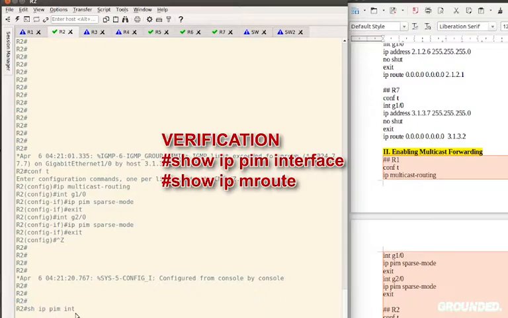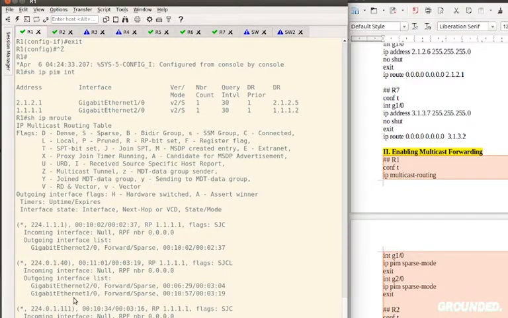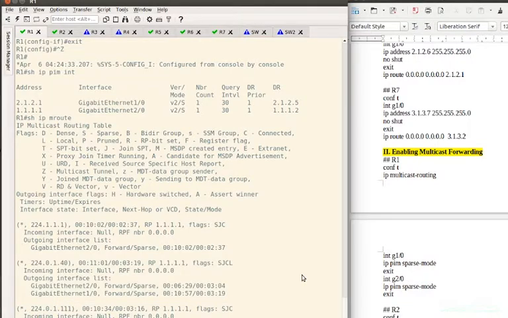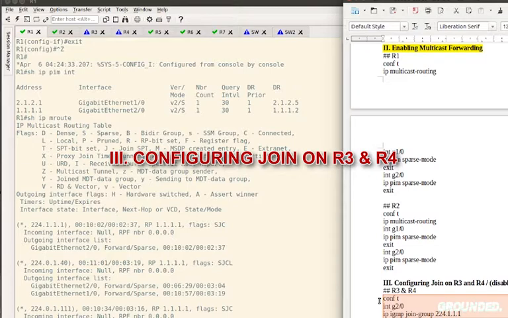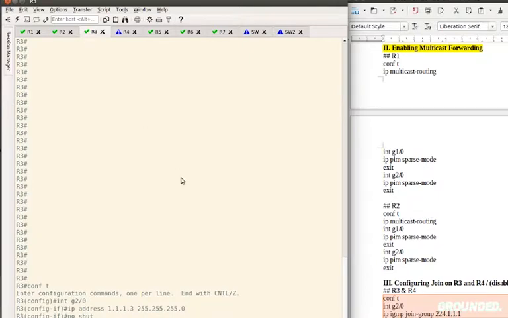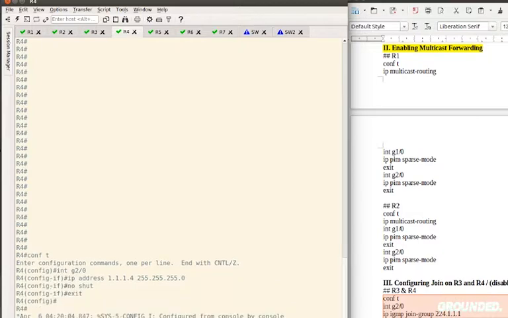Next is to verify the enabled interface for PIM and the multicast routing table. Note that this is a reserved group for Cisco RP discovery, and all routers join this multicast group. This IGMP join signals that we want to receive multicast traffic for a specific multicast group.